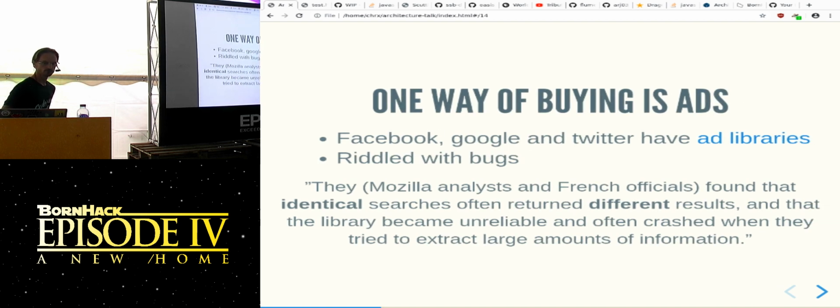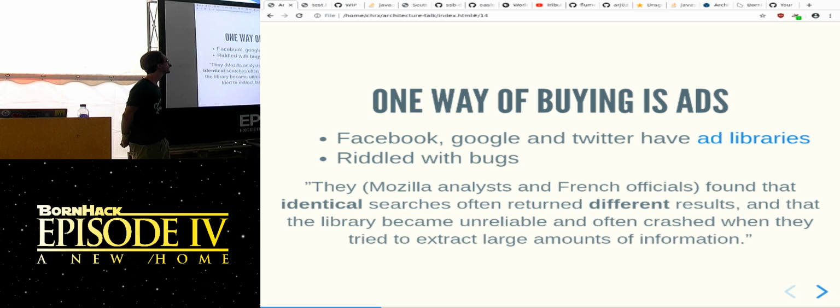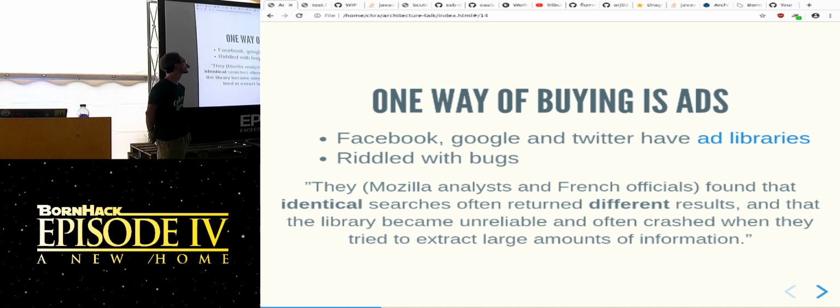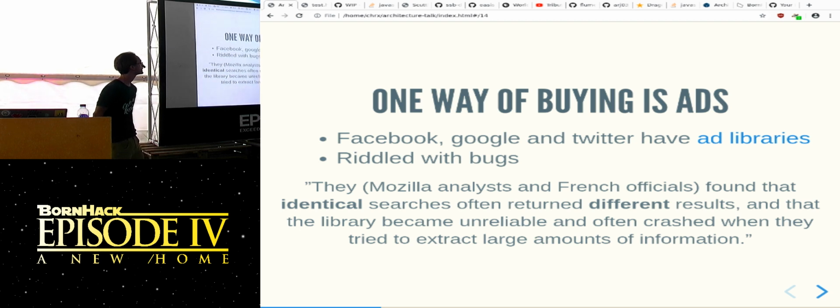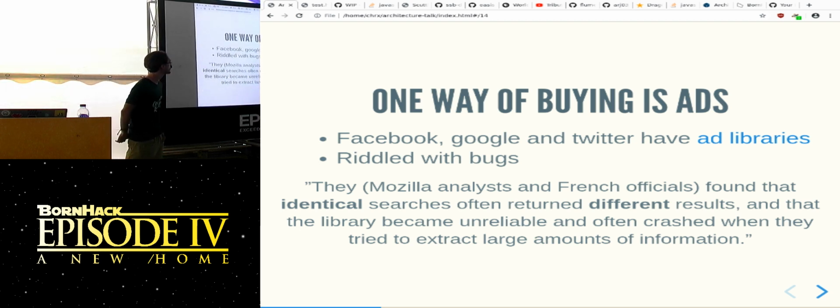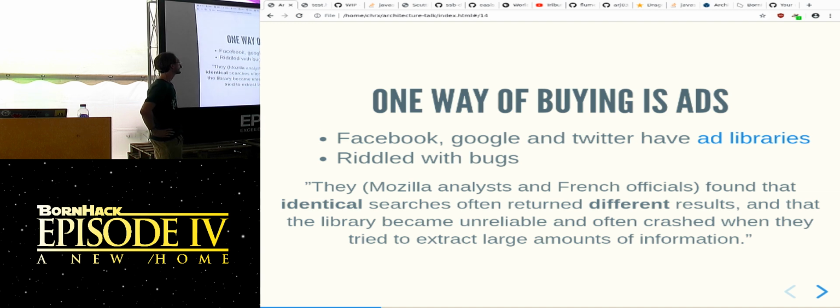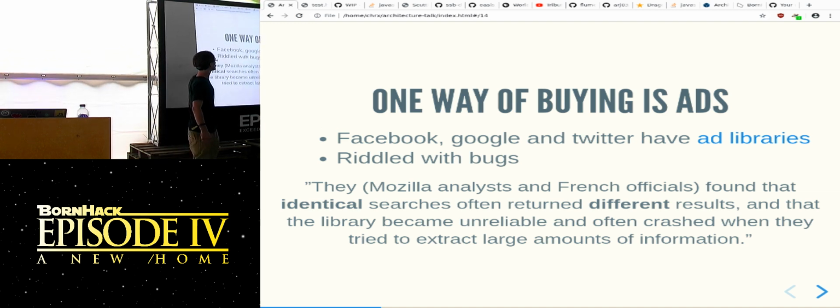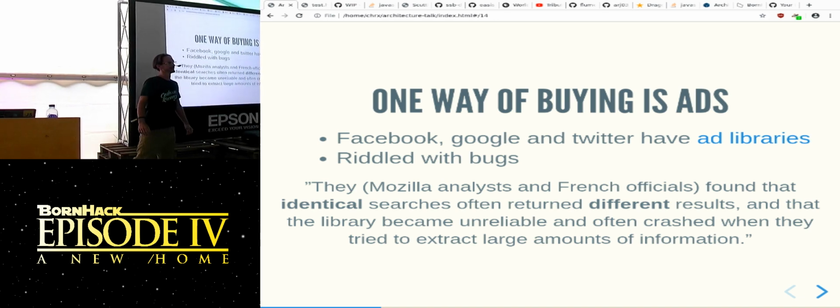So one way of influencing this system is to buy ads. And most of these big companies now have online repositories where you can actually go in and look at who bought which apps or ads and the people that they're targeting with the ads. So that's at least some kind of transparency in this. But the problem was that, as you can see here, the software is just riddled with bugs, like identical searches return different results. I mean, come on.